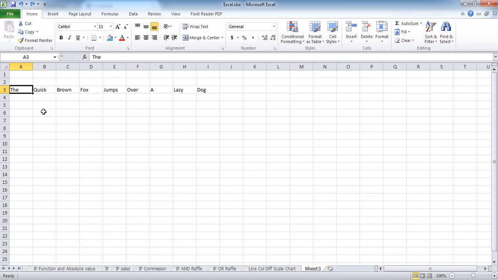This session is in continuity to our previous session on cell formatting in Excel, and in this session we are going to learn about how to put borders on our cells and how to put shading in our cells. Now I have this English sentence over here: the quick brown fox jumps over a lazy dog. It's a very popular sentence because it holds all the letters in the English language. So we will try to apply the border concept to these cells.